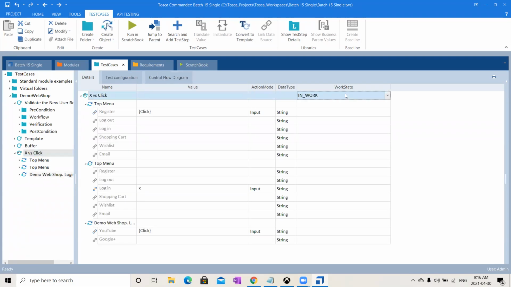Ramya, while giving X, I've seen you have used a small letter x. I have not seen any difference between capital X and small x. You can use either. Okay. Any other questions?